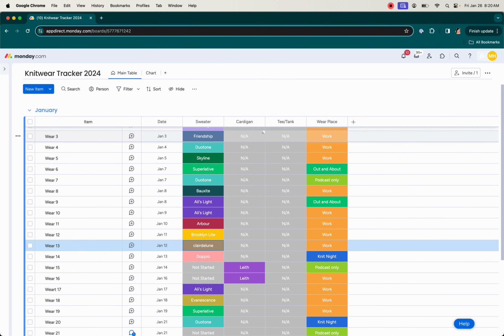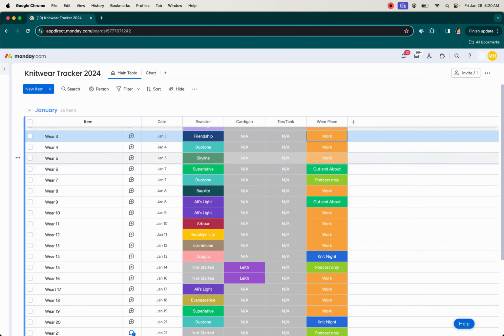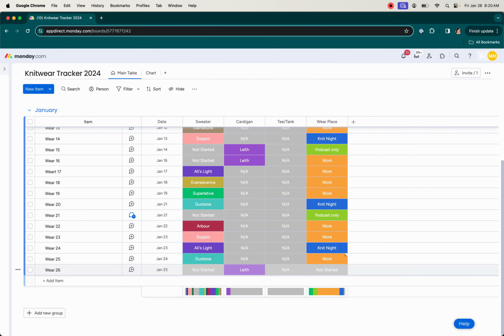Whenever you categorize these, I can just wholesale move anything that I need to. And then the wear place. We talked about this before, but I have out and about, podcast only, knit night, work. Those are it. That covers my life. I haven't had anything really different yet. And this is the one I wore to work yesterday.